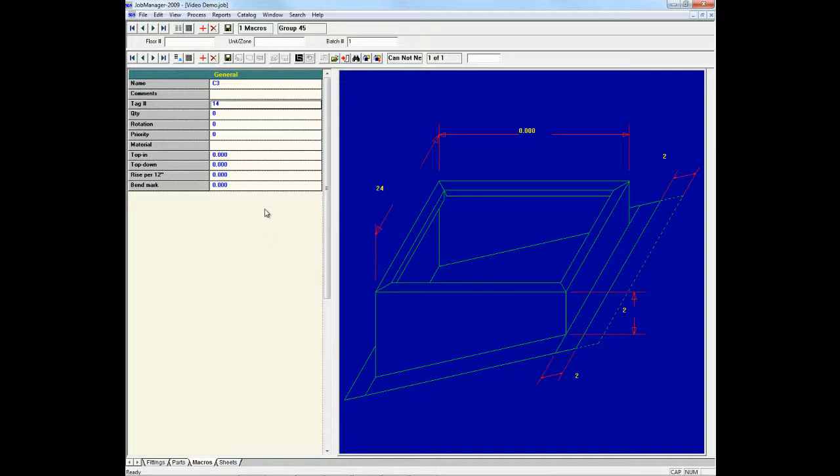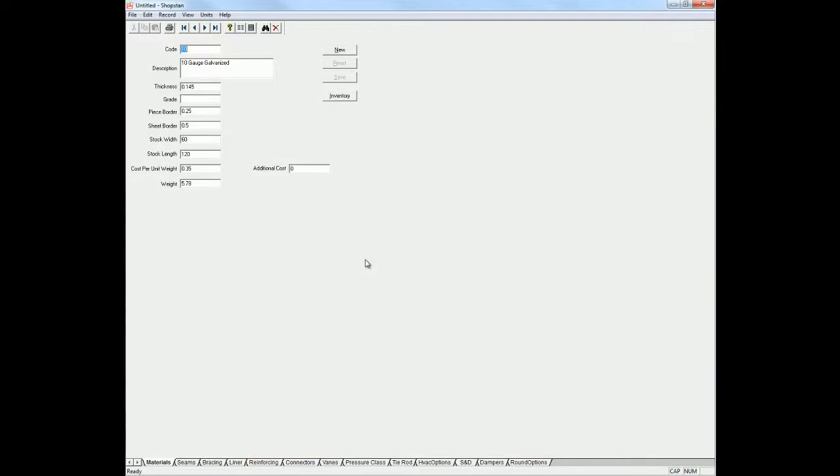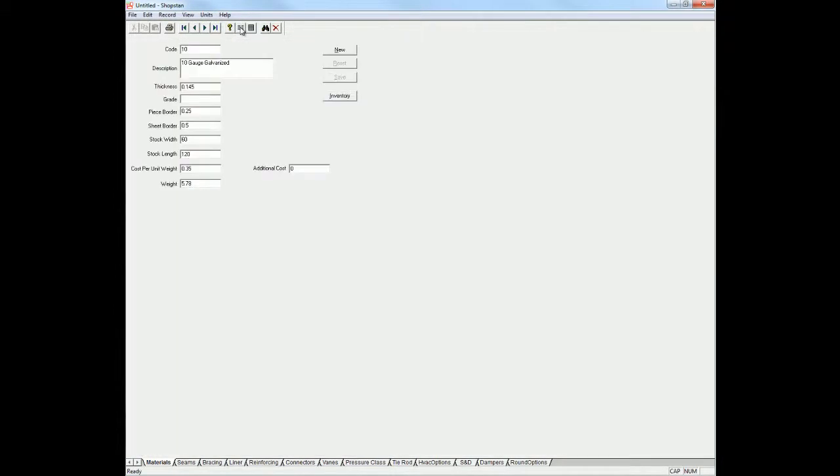And now I would like to just briefly show you our shop standards. Our shop standards module is where you would set your defaults for your materials, your pressure classes, your seams, and your liner and your connectors. We have a full database of materials already in QuickDuct HVAC, but you can also change these and add them as you see fit. You can also alter your piece border and your sheet border here. Put in your stock width and stock length, as well as your cost per unit, weight, and the weight.